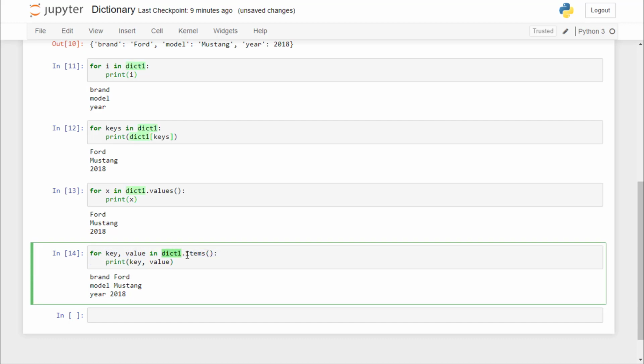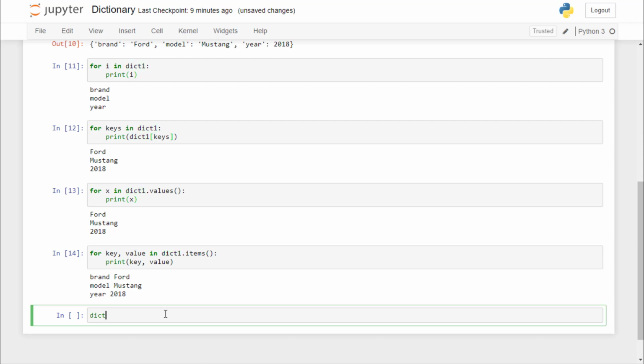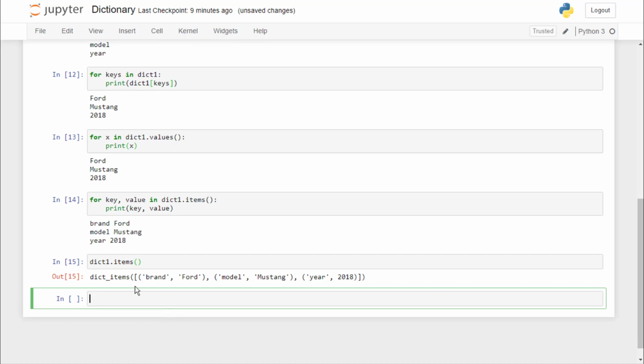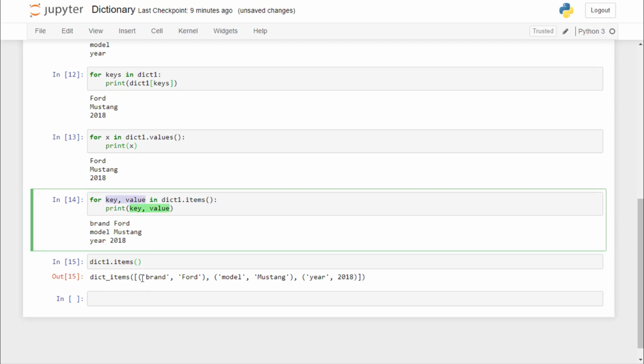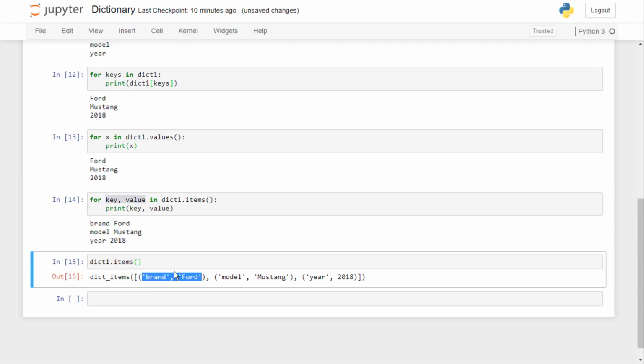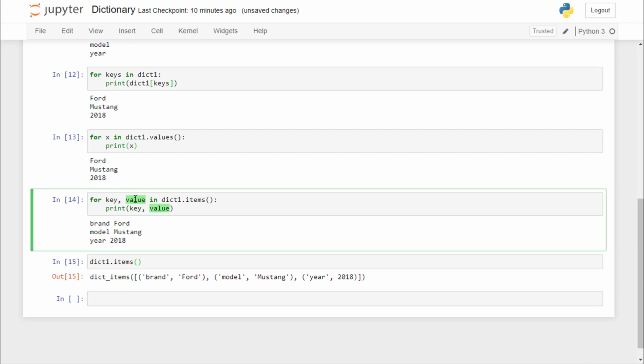Here we have unpacked the tuple, so I should say dict1.items(), and now you can see that we got dictionary items and these are in the form of tuples. So using this method we have just unpacked this tuple into two different elements. One is key and another one is value.